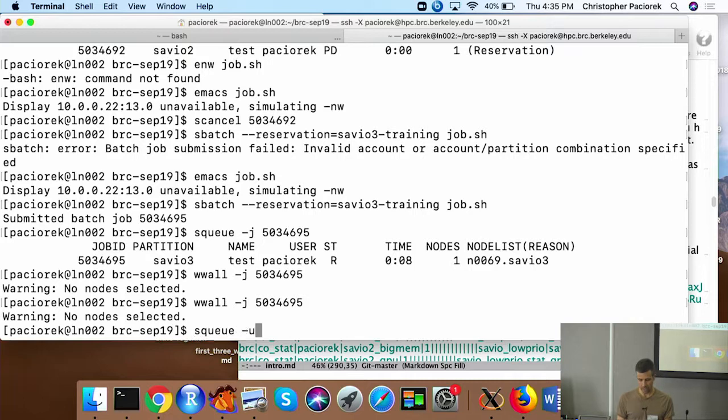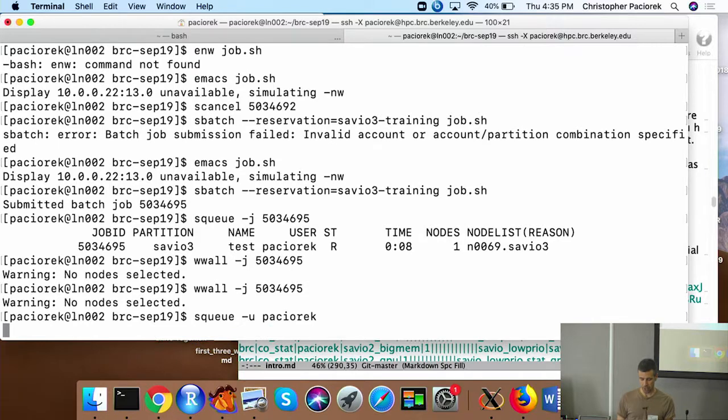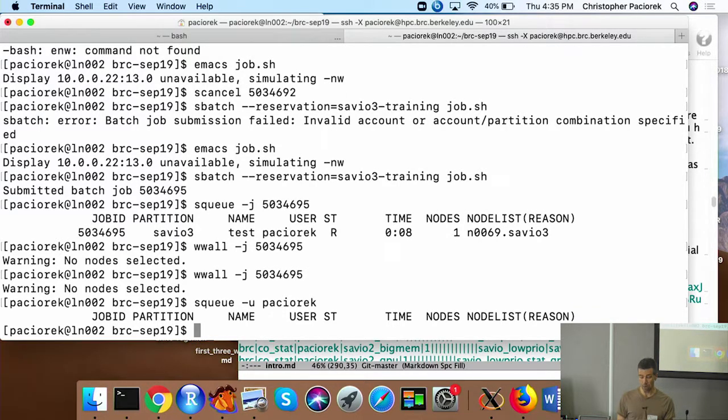I can also do things like sq -u and then my username. And this should show all of the jobs that I have. Oh, I see. OK, this should show all the jobs that I have that are running. At the moment, there's nothing running, and that explains why wwall didn't produce anything, because in the time that I was monkeying around trying to type in the commands, the job started and finished, and there was no job running. So this warning is not very helpful, and obviously it didn't clue me into what was going on, but no node selected is an indication that the job wasn't actually using any nodes because it wasn't actually running.